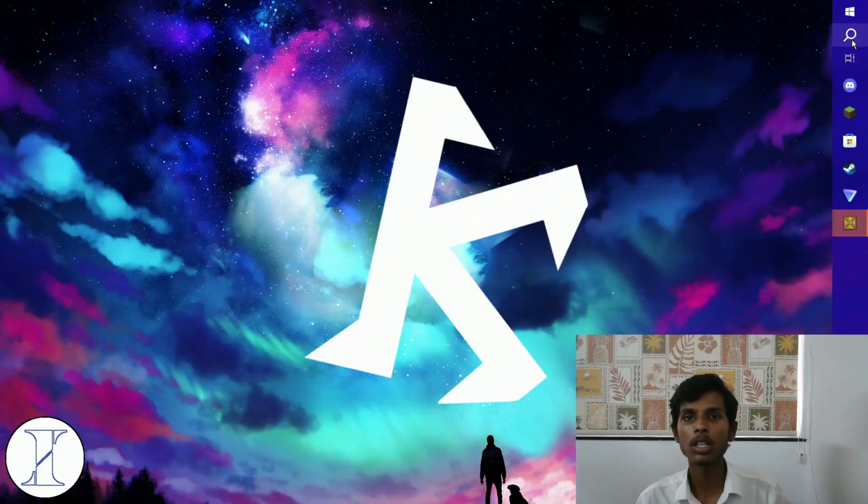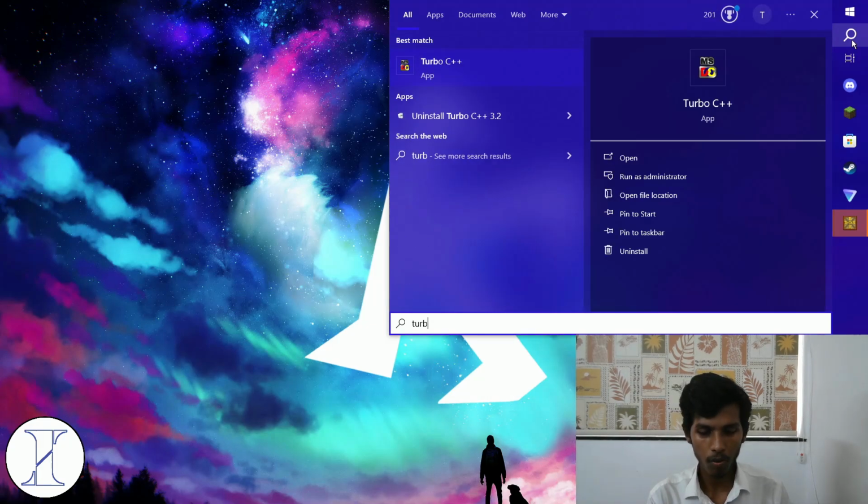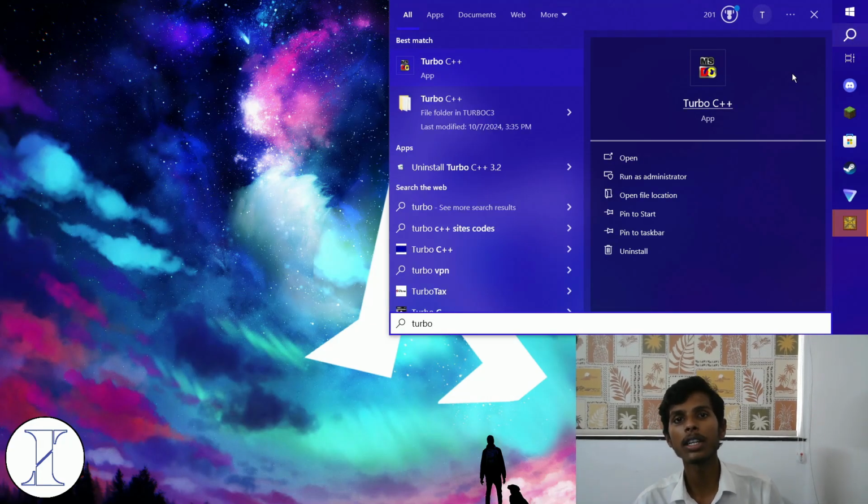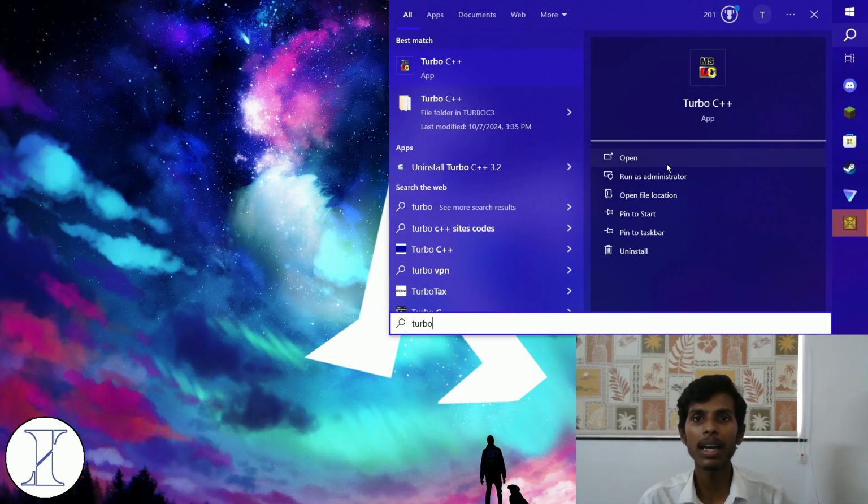So let's start with the topic, which is input and output functions in C programming. Let's turn on the Turbo C compiler. We will search for the Turbo C compiler which you have already installed. If you haven't installed it, please make sure to download the Turbo C compiler, which is covered in my previous video. So let's start with the topic.